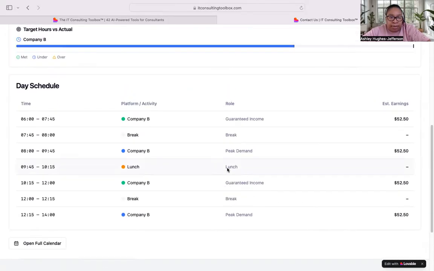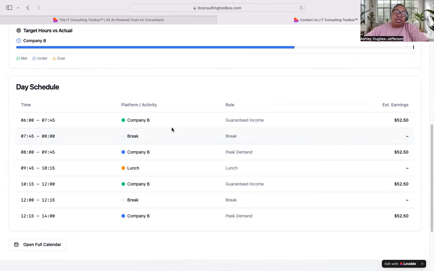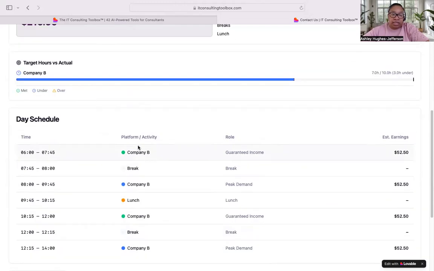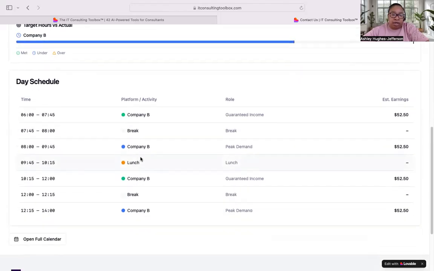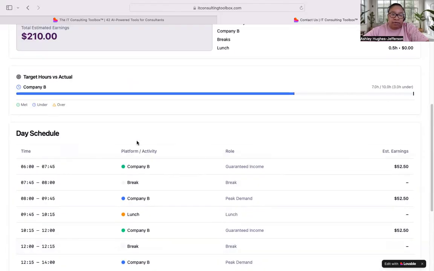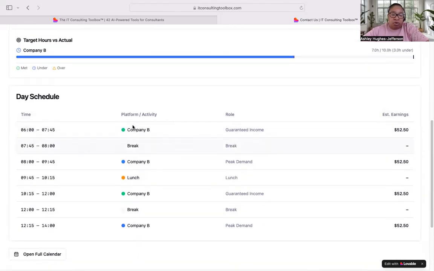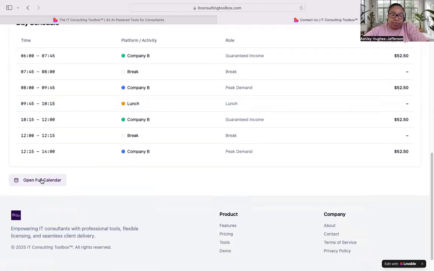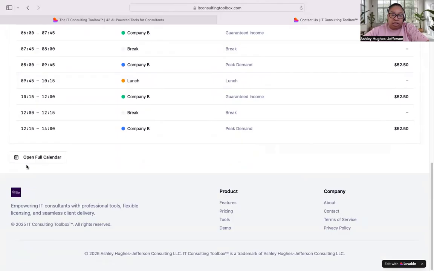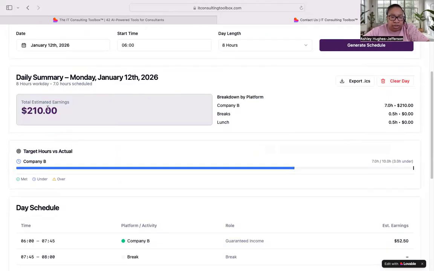Yeah, it's definitely a bug, but as you can see, what it's supposed to be doing is entering in. This actually used to work, so I'm not sure what happened with the code that it's not working. So I have to do an update on this. So it's only doing one platform, and it's pretty much building out a schedule. Then it builds out which platform, and then it tells you the role and then their estimated earnings. And then you can even open it up in a schedule. Well, it'll tell you what your schedule looks like.